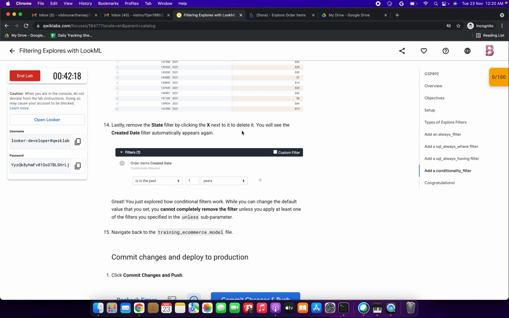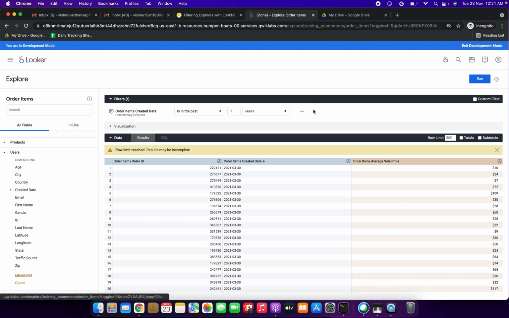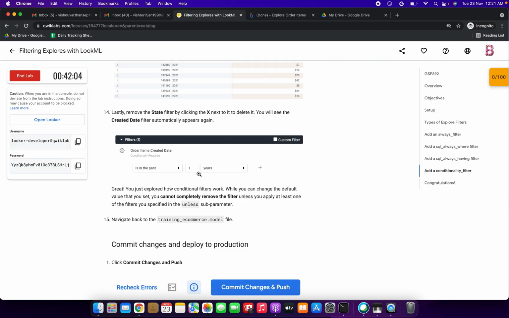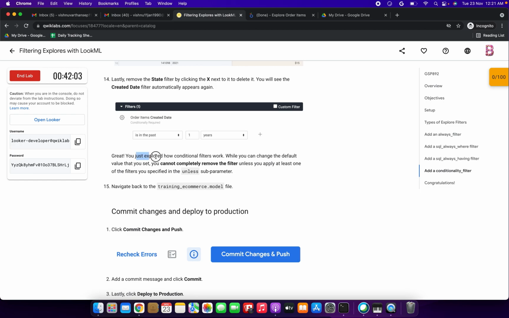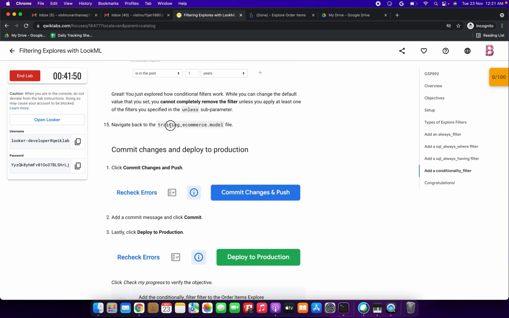Lastly, remove the state filter by clicking the cross next to it to delete it. We will see the created date filter automatically appears again. So just remove this. You can see it automatically comes back, right? Order items created date is in the past 1 years. Great, we have just explored how conditional filters work. While we can change the default value that we set, we cannot completely remove the filter unless we apply at least one of the filters we specified in the unless submit parameter.